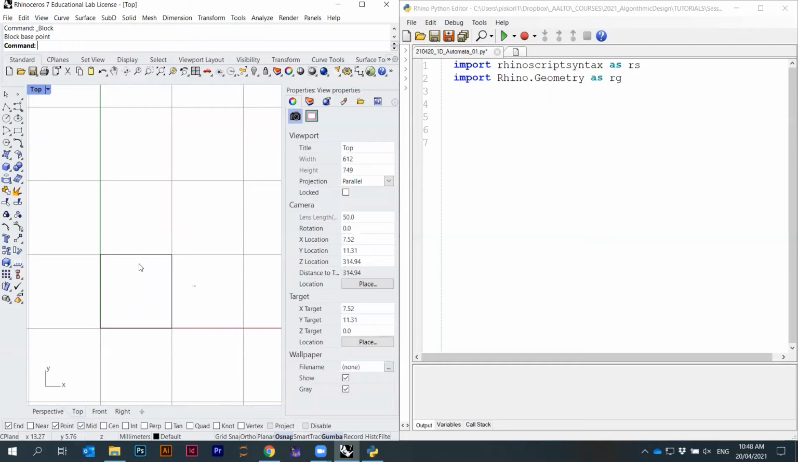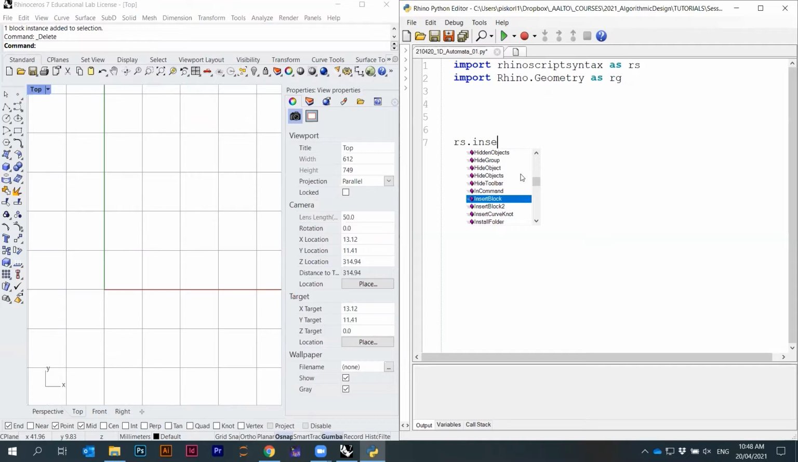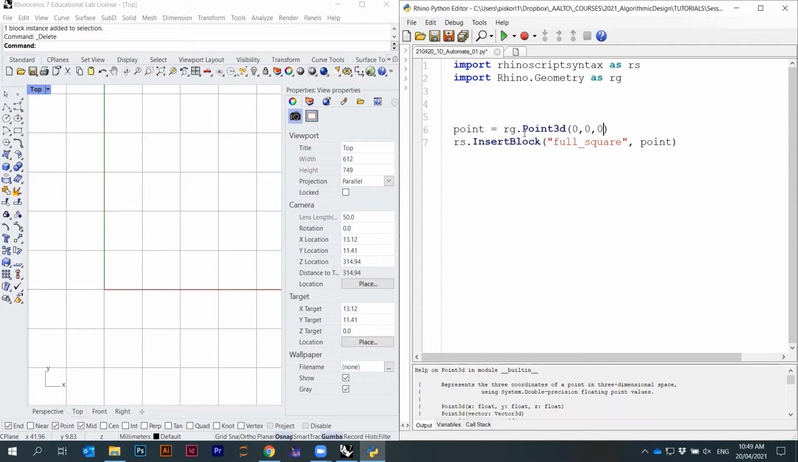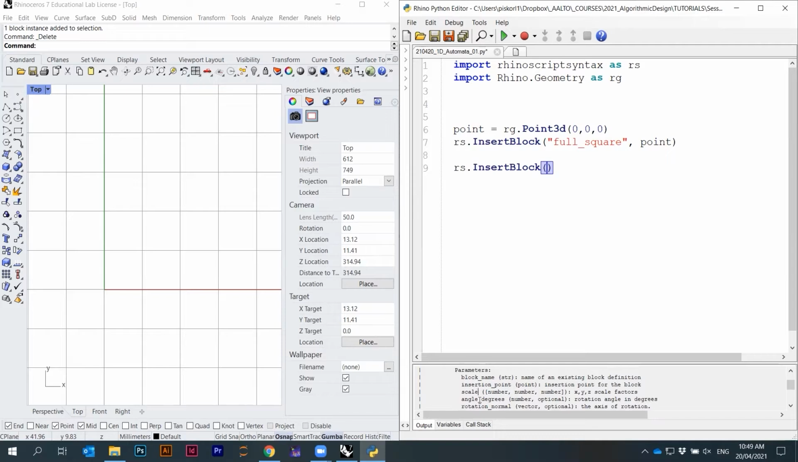If you remember, there's RS.InsertBlock, and then I can put in the block name, so full square. Then the insertion point. We can define a point here just as a test, RG.Point3d, and then put 0, 0, 0. So origin, again, that was this RS.InsertBlock. The third argument is the insertion point. Then there is scale, angle is optional, and rotation normal is optional. The scale needs to go in, and the scale is easy because it is just going to be 1, 1, 1. Okay, should be fine.